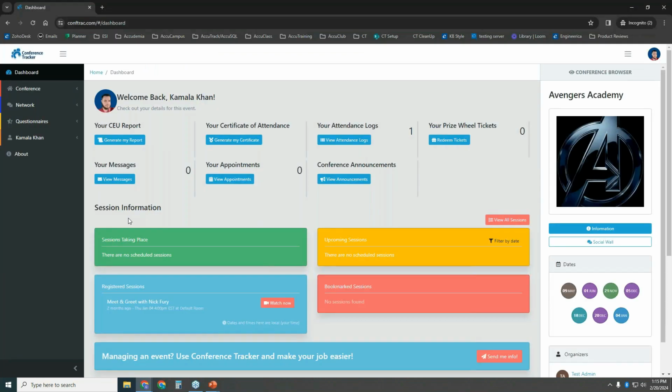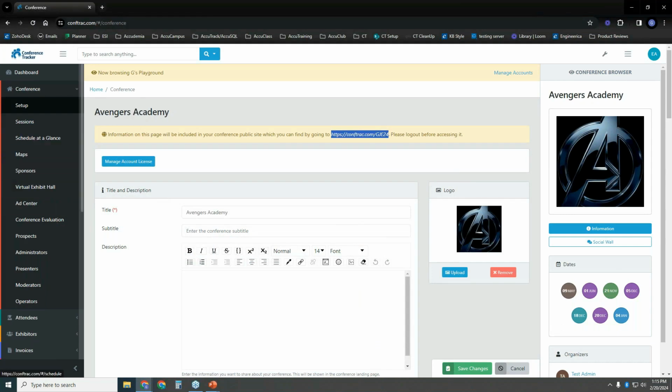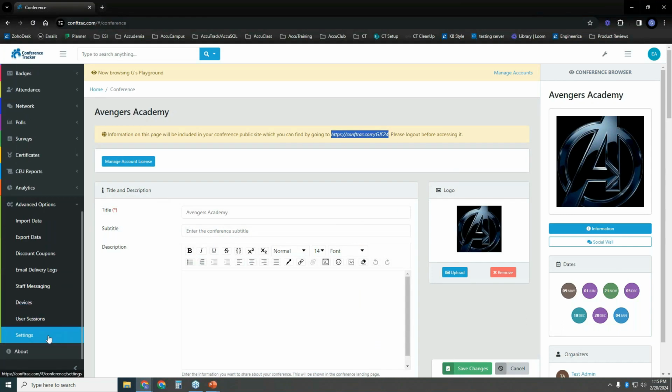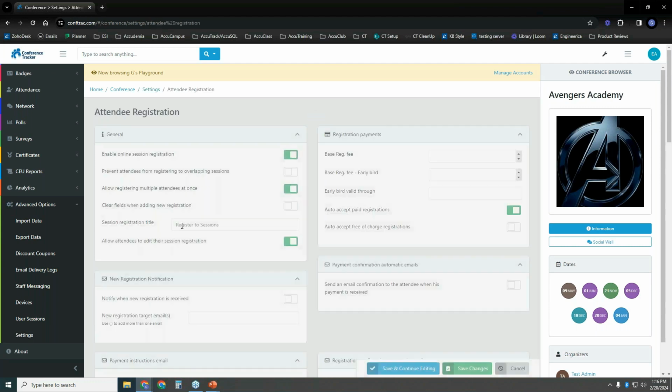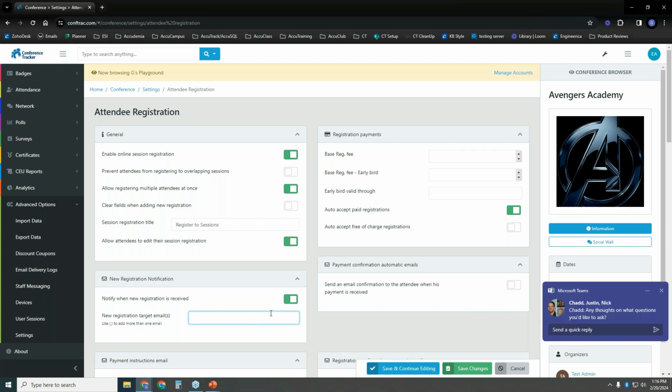Okay, so next on our list, we had our registration notifications. Let's get out of that browser. So when you get new registrations, you no longer need to come in and check Conference Tracker every day. You can have the system send you an email when you receive new registrations. And this is in both the attendee registration and the exhibitor registration sections. As you step in, you'll see it right there at the very bottom at the front. You're going to turn this on and then type in the emails that you want to receive these notifications at.